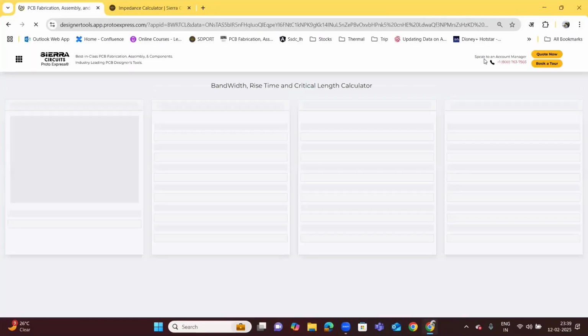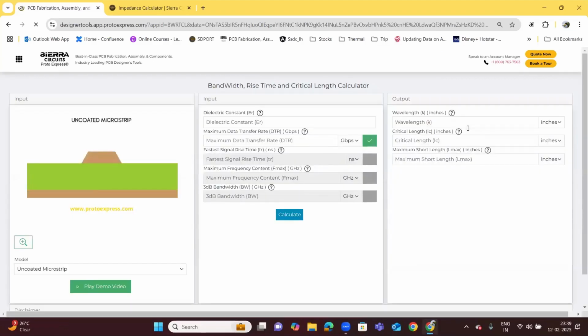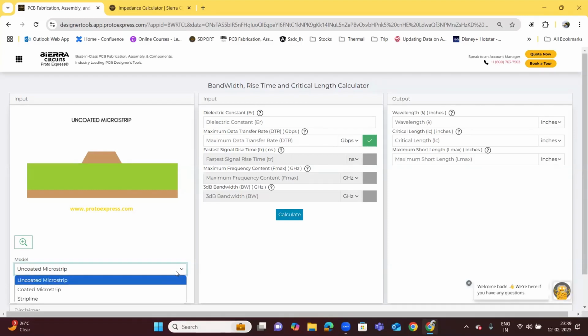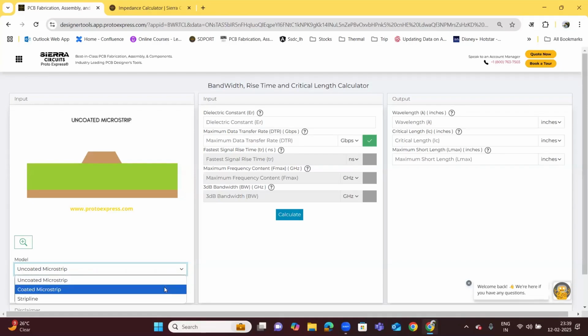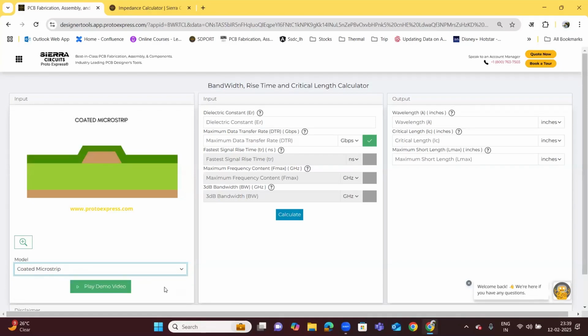So this is a Sierra Circuits bandwidth, rise time, and critical length calculator. This helps you to calculate the signal wavelength and, most importantly, the critical length or the short length of the selected geometry. So we have three types of geometry over here in the dropdown: the uncoated microstrip, coated microstrip, and the strip line. Let's go with coated microstrip for now, and you can see that the geometry image has been changed accordingly.